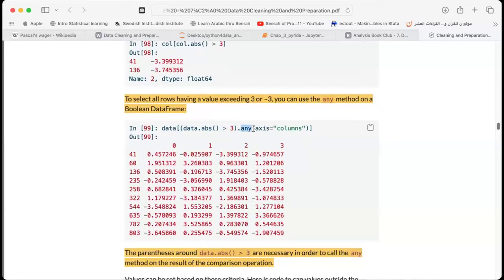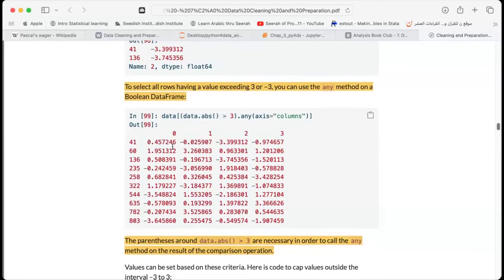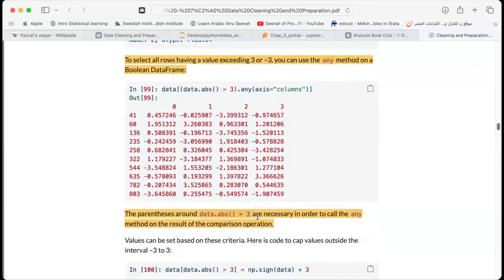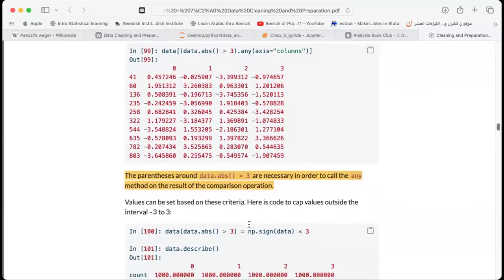It is necessary to put this in parentheses, because if we want to apply the any method, we have to make sure that the condition is in parentheses. So we are saying that in any of the columns where this condition is satisfied, give us all the entries where this condition is satisfied. These are the values that satisfy that condition. So yes, the parentheses are necessary in order to call the any method, like I mentioned.